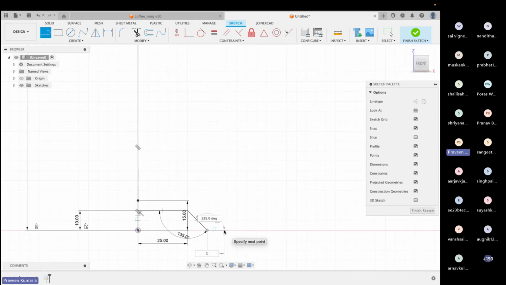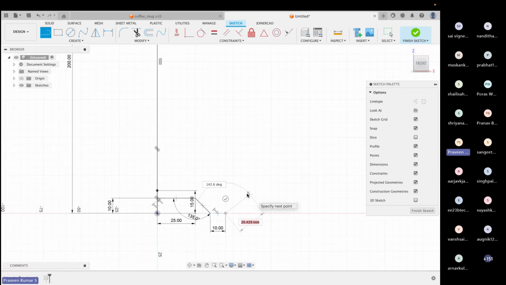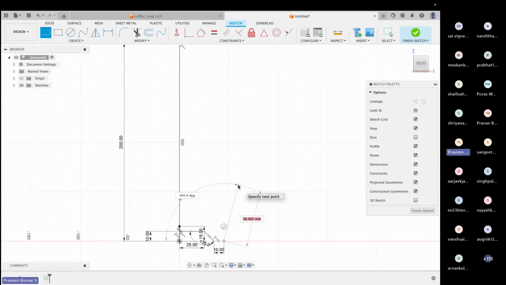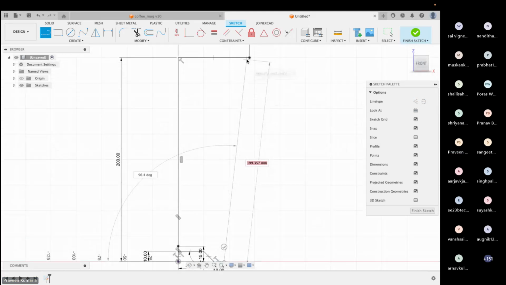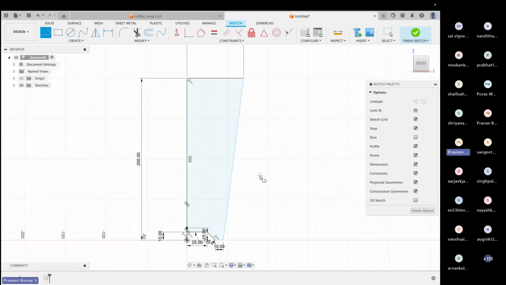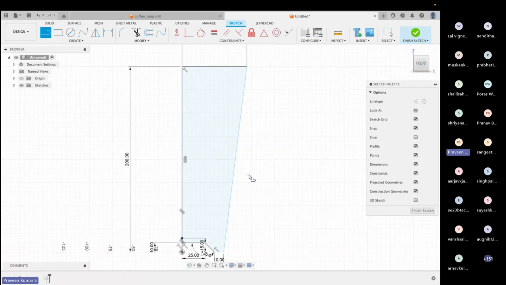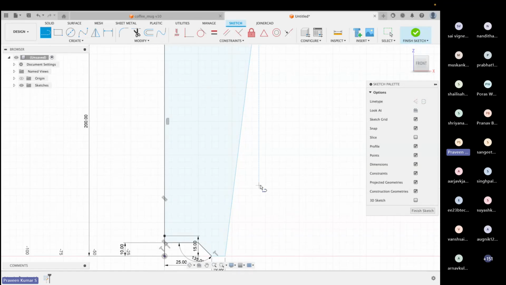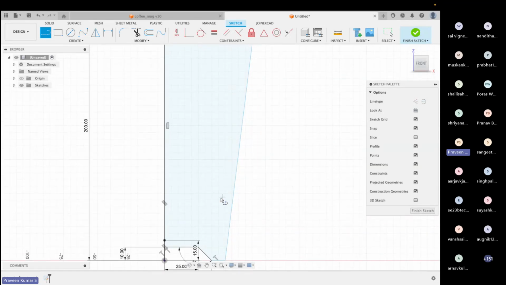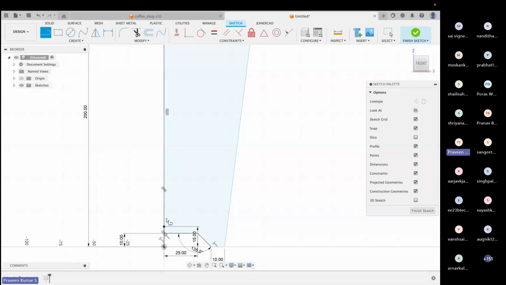And then from there, another 10 line. It should look like this. And from here, you can join this all the way back to the 70. There. Now this is somewhat looking like the shape of our coffee mug, like half of it in 2D. What we're trying to do here is revolve it so that we get the 3D version, revolving around the center line.